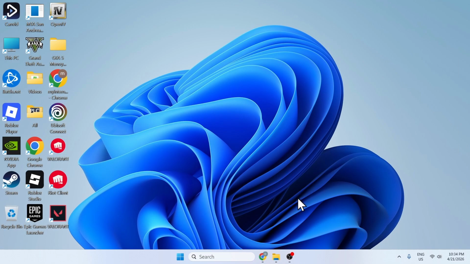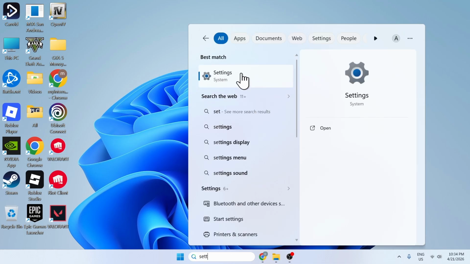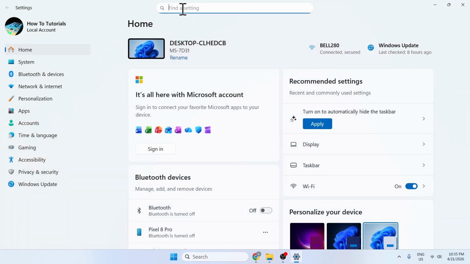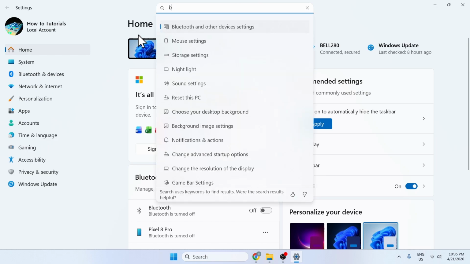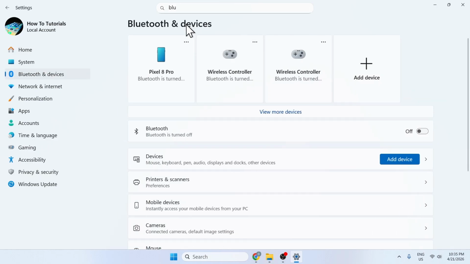After that, you want to go here, go to Settings, then find Bluetooth. So here I'll go to Bluetooth and devices. The first thing you want to make sure is that you have Bluetooth turned on. So turn this on when you are using Bluetooth.